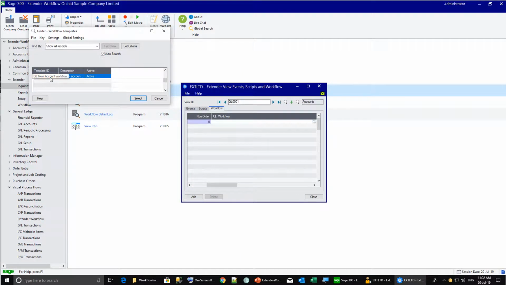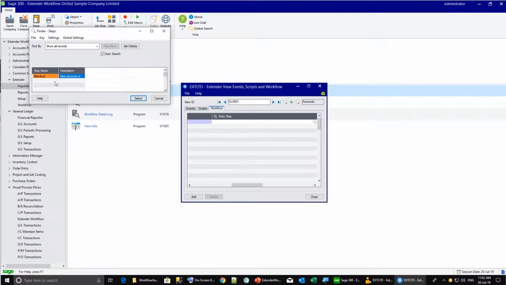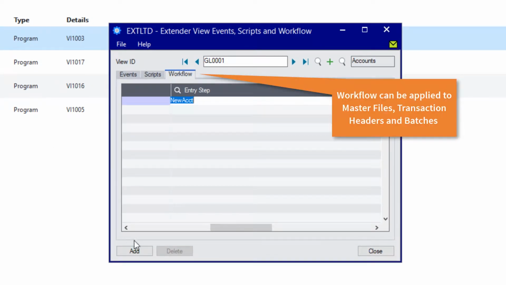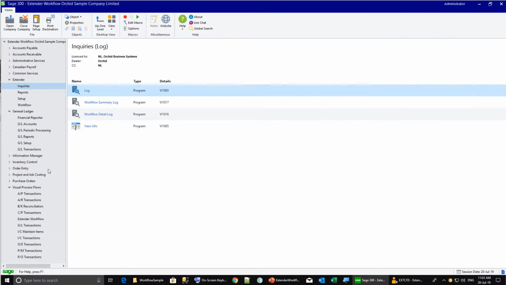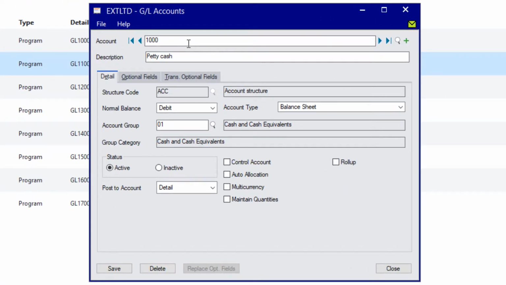I'm going to select a workflow, and I'm going to select an entry step. So this is going to tell Sage 300 View that whenever a record is inserted, start that workflow on that step. So I'm going to add this, and now I can do my first test. Go to the GL account, and I'm going to add another petty cash for the Sydney office.